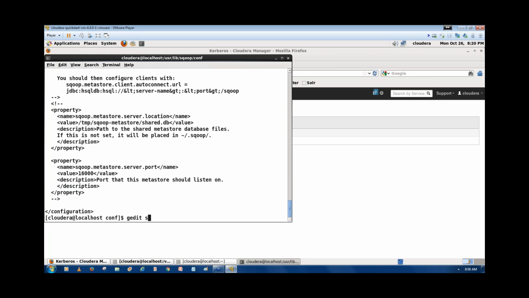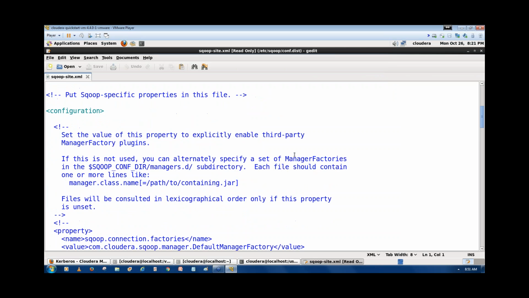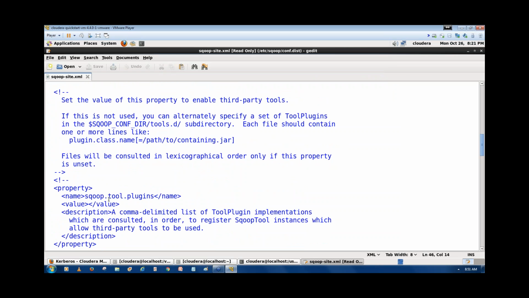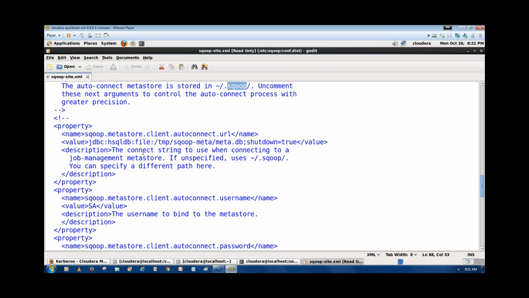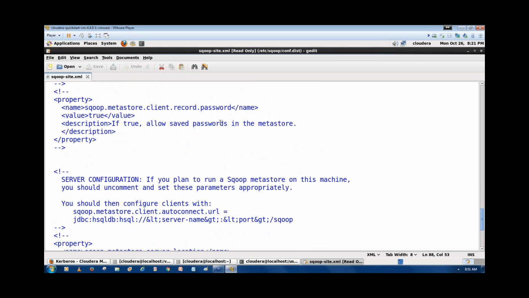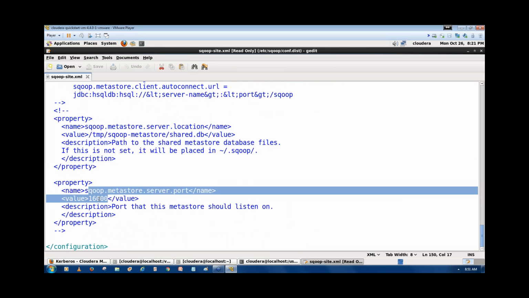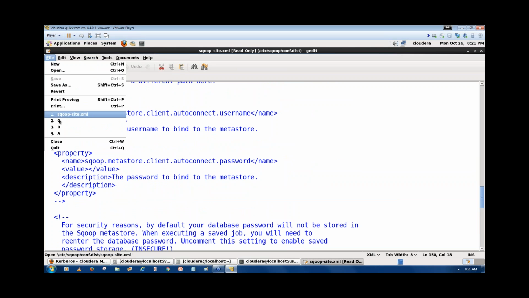To make it clear, I'll open it in a text editor. This is the Sqoop configuration file. The Sqoop connection factories are available here. Then the Sqoop metastore is available in this hidden Sqoop directory, and the Sqoop metastore is running on port number 16000. So this is generally the Sqoop configuration file.